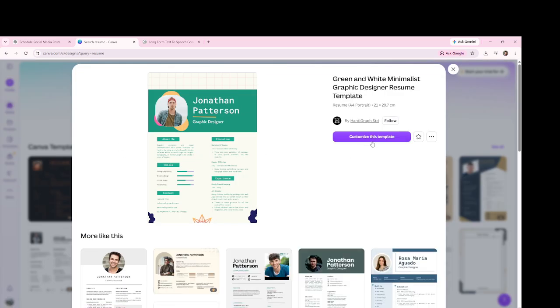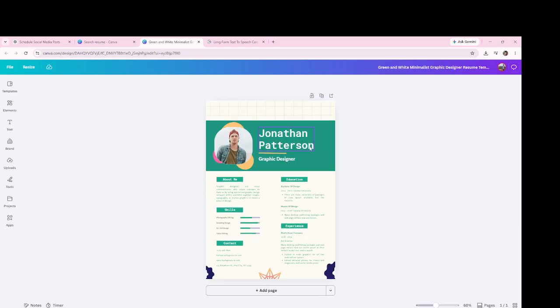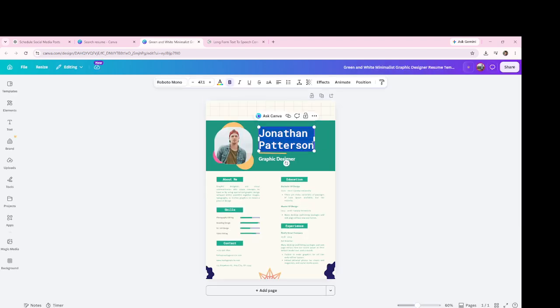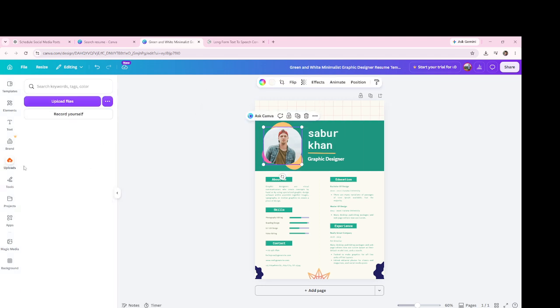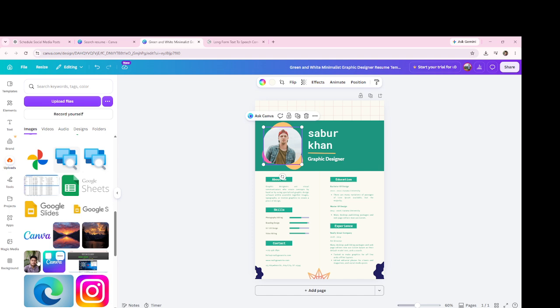First, open Canva in your web browser or the Canva desktop app and sign in to your account. Once you're on the Canva homepage, go to the search bar at the top and type resume. Press enter and Canva will display a large collection of resume templates. Now, browse through the available templates and choose the one that best matches your style or profession. Click on the template to open it in the editor.